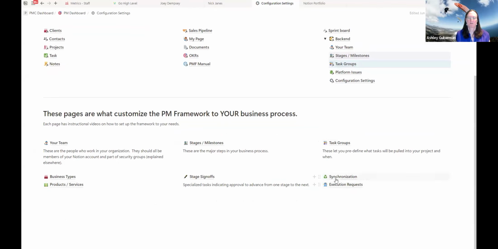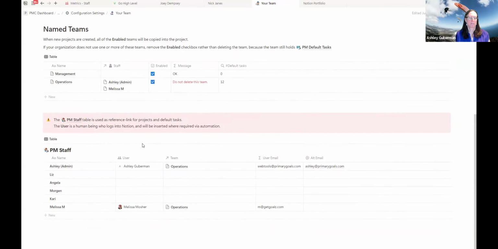These two are less about configuration and more just about monitoring what's going on in the background. So we're going to go through these one at a time. The most important thing to start with is, who is your team?